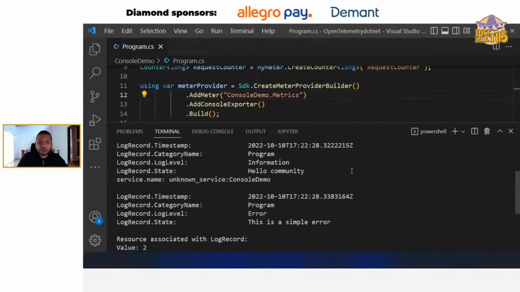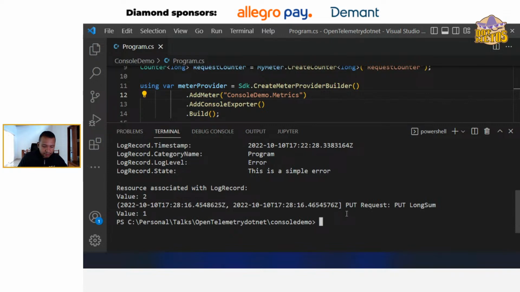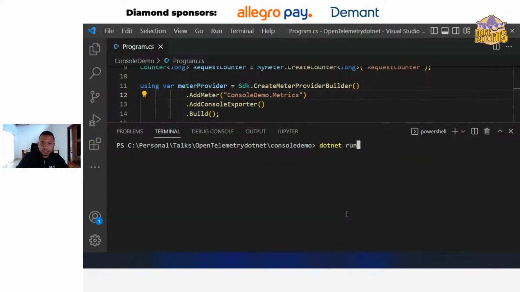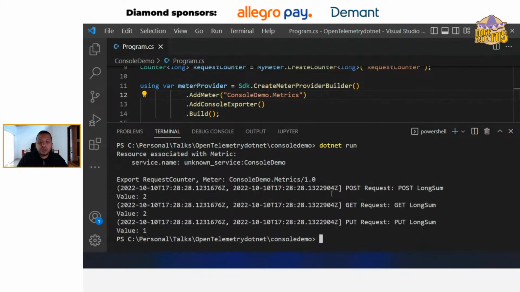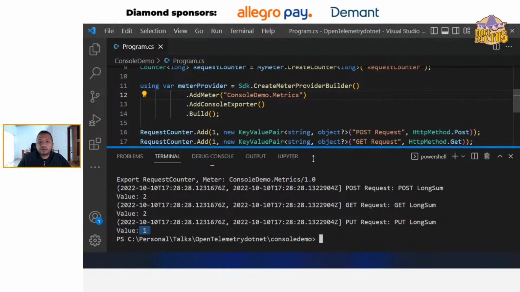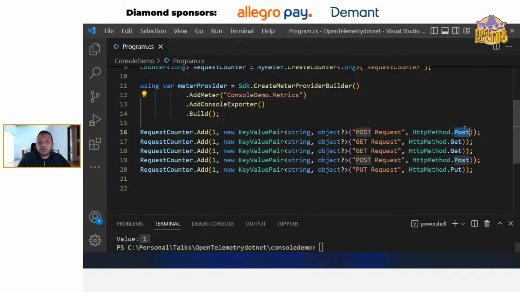So here we can see the information. Let's clear everything first and execute again, in order not to make mistakes analyzing the information. Here we can see the start time for each of these requests. We can see the long sum value, and there we can see the total that we are looking for for this metric in particular. So we have 2 posts, 2 gets, and 1 put, for example. If we go to the code, we can see that: 2 posts, 2 gets, and 1 put.